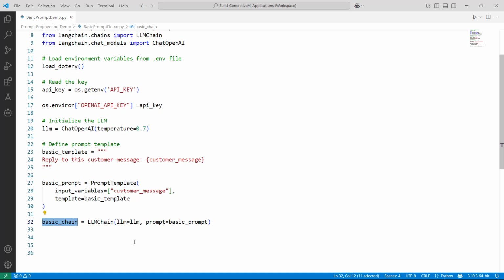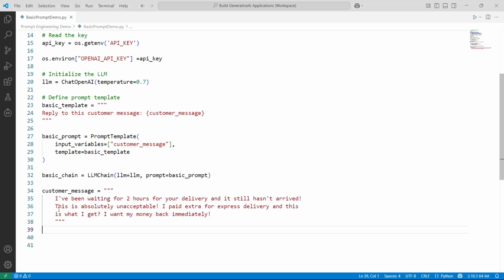So here we are chaining the LLM and the question, that is our prompt, together into one by using LLMChain. Now once we have the LLM chain ready, let's try to write a dummy customer message here. We haven't passed any value here. Now let's try to pass the value to our customer message variable. If you see here, this is just a dummy message.